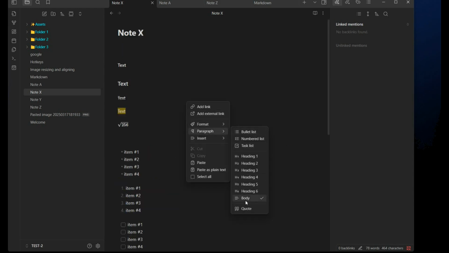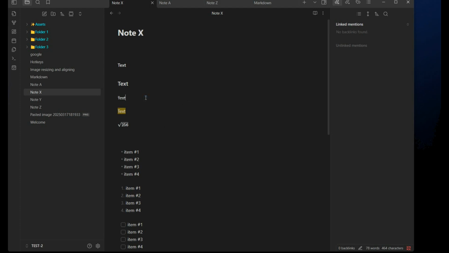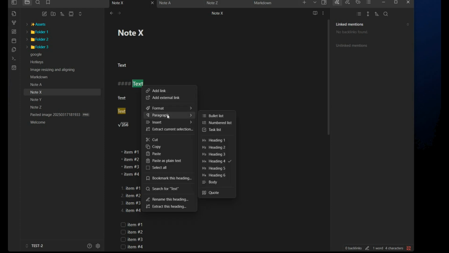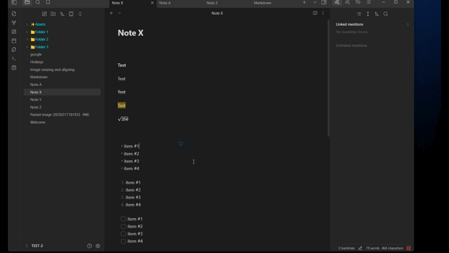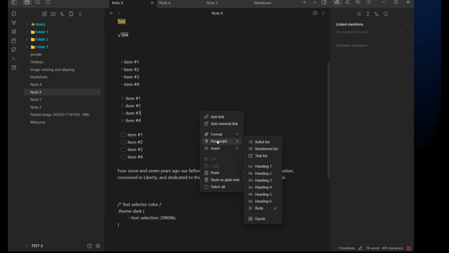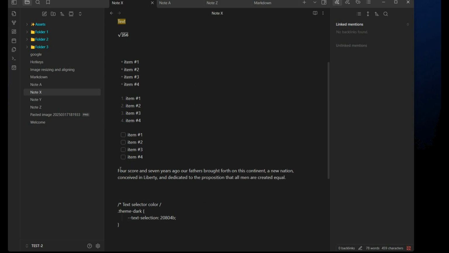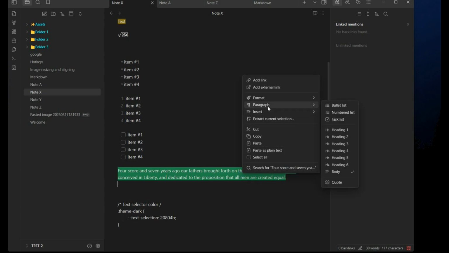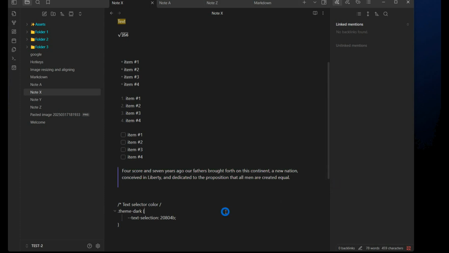For body, that turns text back into the normal body size font. For example, I'll highlight this heading 4 text, and I'll select body, and it makes it back into the normal size text. The quote option creates a sort of block quote for a paragraph of text. For example, if I select this short paragraph here, go to paragraph, and choose quote, it creates this block quote structure.